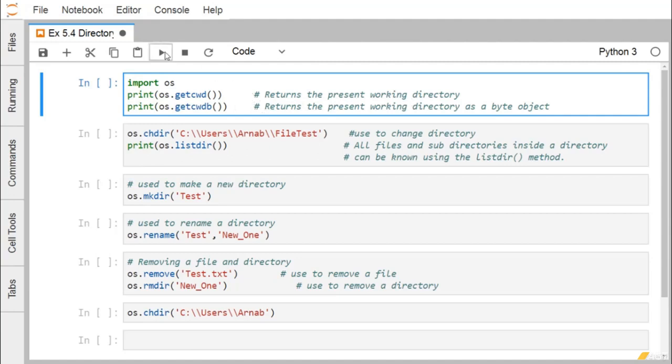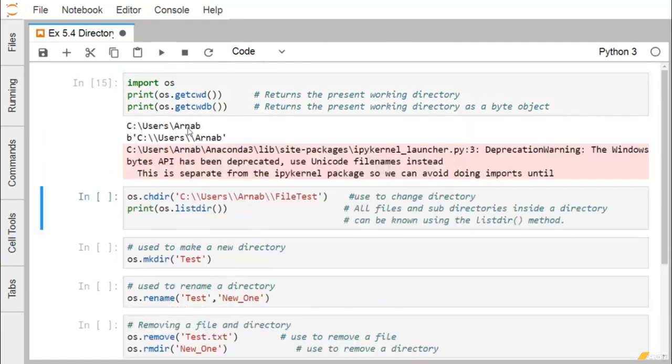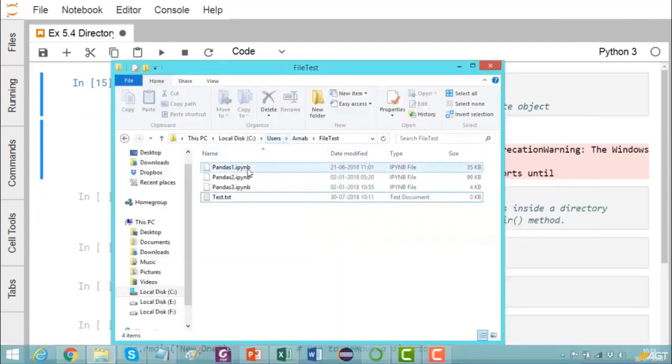So let us go for the execution. You can see that at first it is telling that we are in this particular current directory, that is C:\Users\Arnab. And now if I execute this method, getcwdb, then it is showing me the current working directory, and it will be returned as a byte object. So now let us go for changing the directory. Here you see we are actually in this current directory, that is the user Arnab.